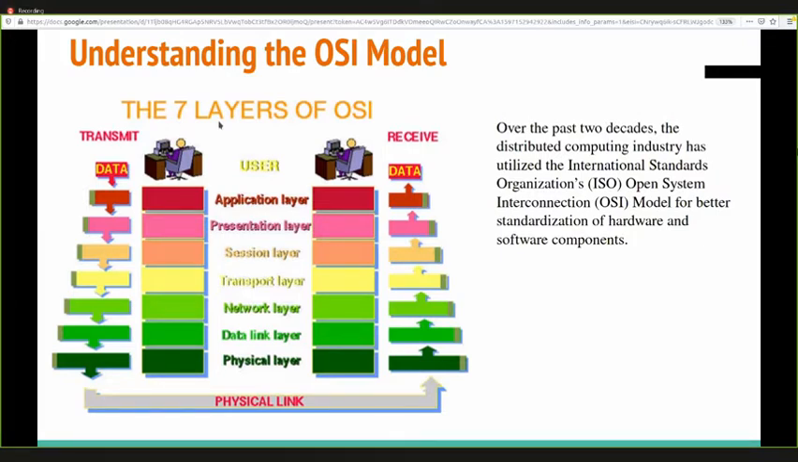Clear, guys? Yes, sir. Any questions regarding this?